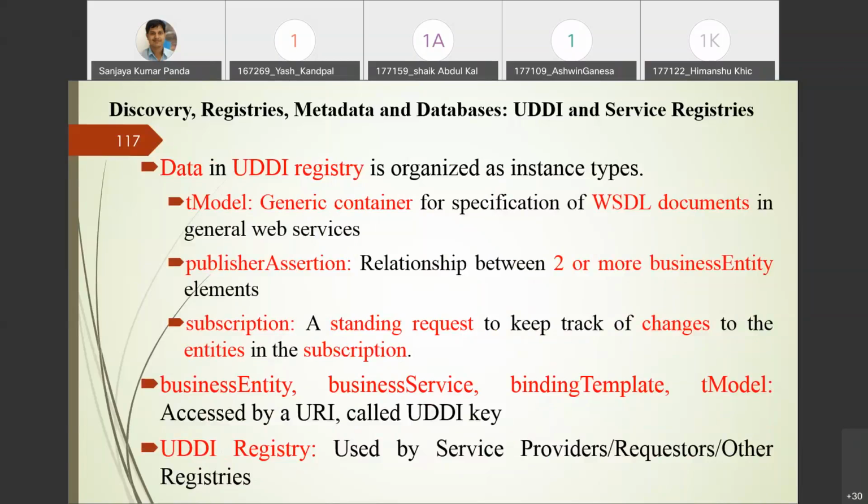Okay, so these are the six instance types that make UDDI provide the discovery of the services, the integration of the services, and the description of the services. Each and every individual component is accessed using a URI, that is Uniform Resource Identifier, just like our URL, or we can say it is a UDDI key. By using the UDDI key, you can access each and every instance provided by the UDDI registry.